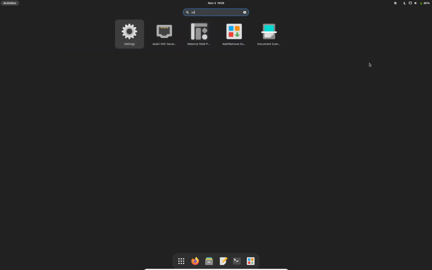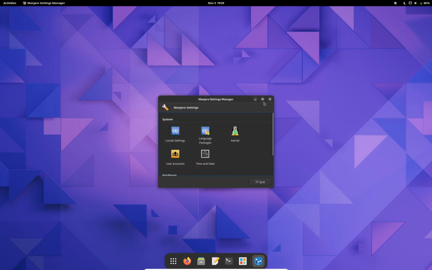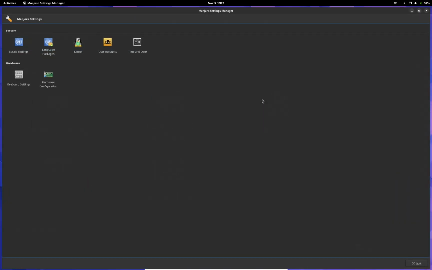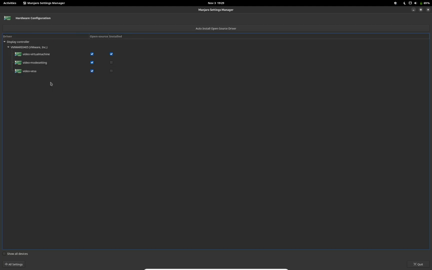So there you go. In the settings, if you type settings, you would also see something called Manjaro settings. If you go into that, there are a bunch of options at hardware level and kernel level you could deal with. One quick thing I would look at is the hardware configuration. Double click on that, and it would show you the display controllers, so what all drivers it has installed for you. You could just right click and install, and it would install for you.